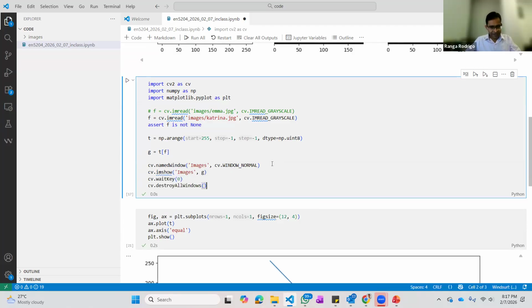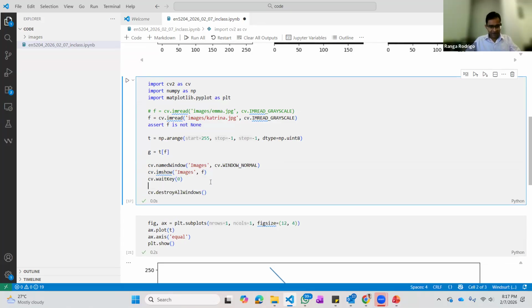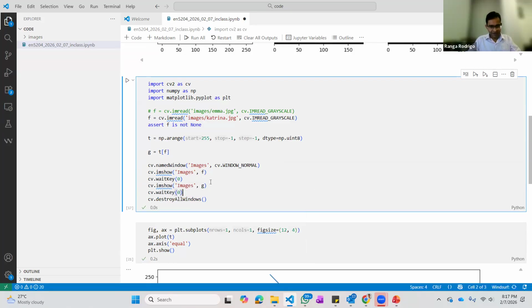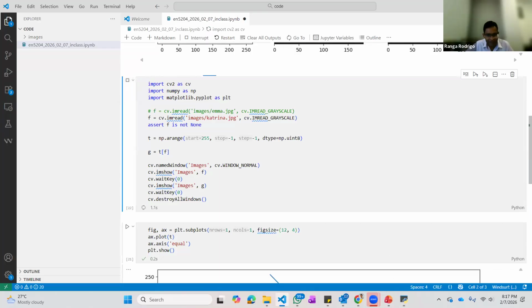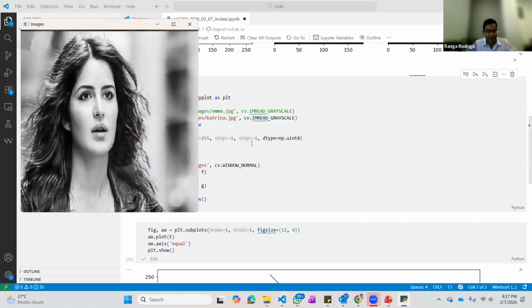cv.imshow G, cv.imshow F. So you have to wait, and then cv.imshow G, and wait. Okay, now that's all. Are we ready? I hope you are ready. Okay, so this is the window. I hope you are ready watching.